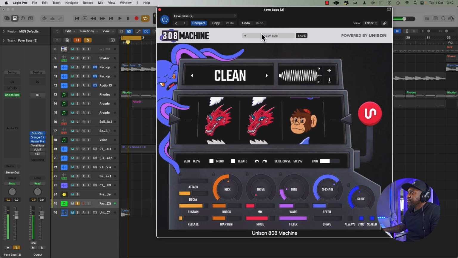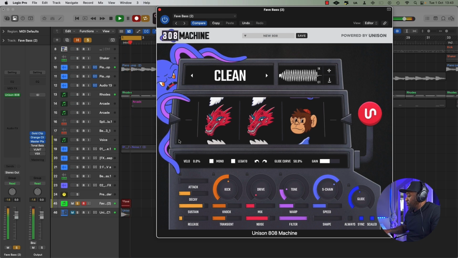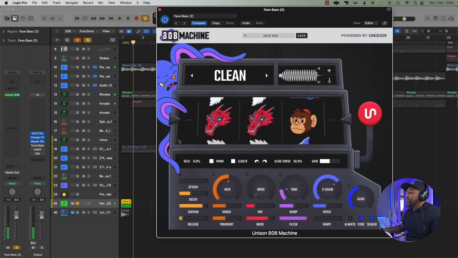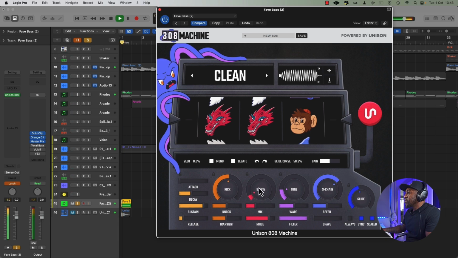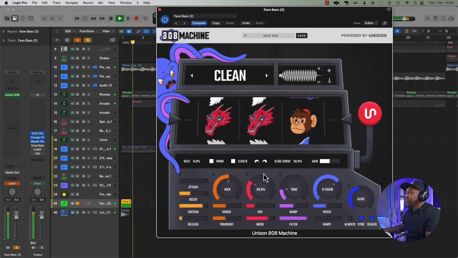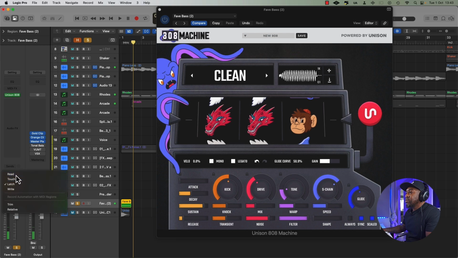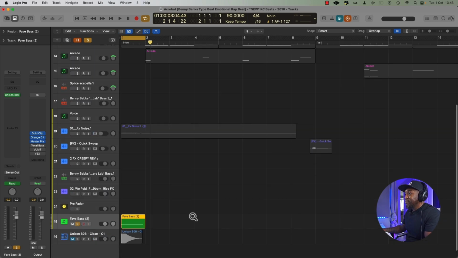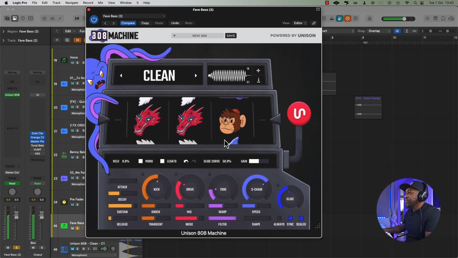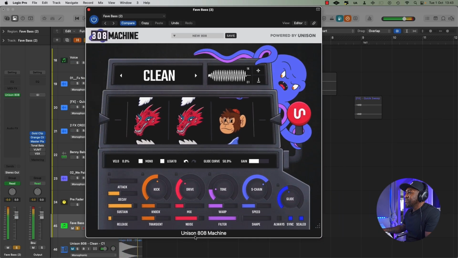All right, let's see if we can automate. Let's go to latch, and I want to see if that works. It's worked. Oh my. I might have to go back to creating dubstep. And there you can see the drive, look. Yeah, really cool, really nice.